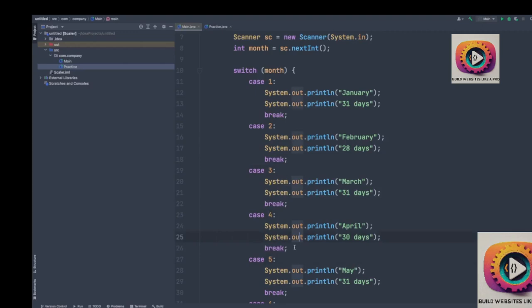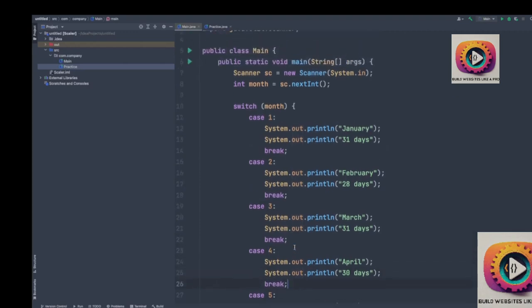So this is it for the simple switch case. Now there is an enhanced version of this as well, which is known as the enhanced switch case. Let us see that as well. To write the enhanced switch case, we only have to make a few modifications. First of all, we remove the colon after the case, and instead of the colon, we write the arrow symbol.